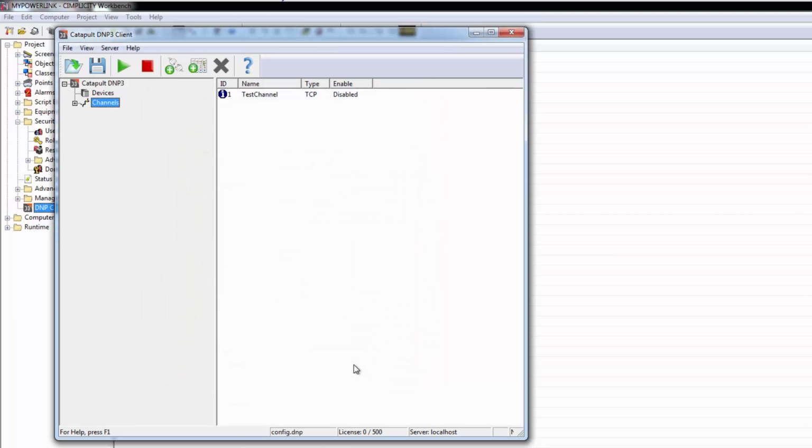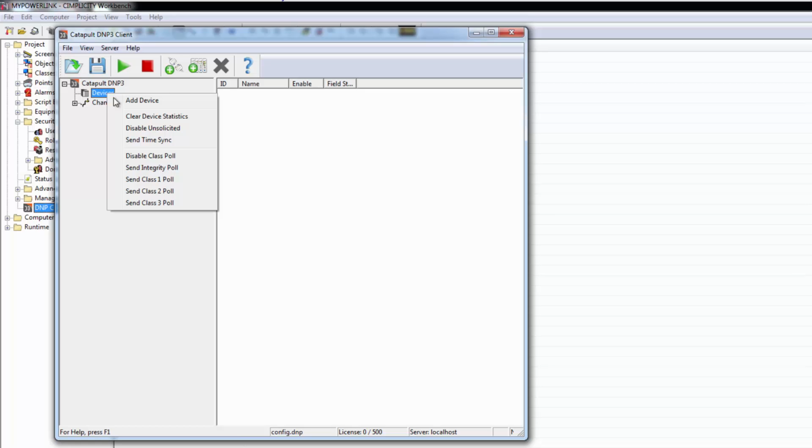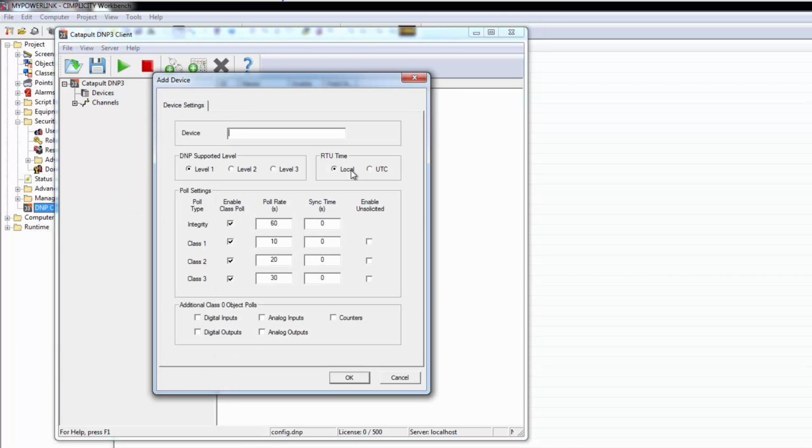Now we will add the device. This will connect over the IP connection that we just set up in the channel configuration. We should give the device a descriptive name, and for the sake of consistency we should give it a name similar to the channel. I'll use the name Test Device. In this dialog you can specify the polling intervals for different classes of data. I'll leave mine with the default, but yours will depend on the system data requirements and network design.